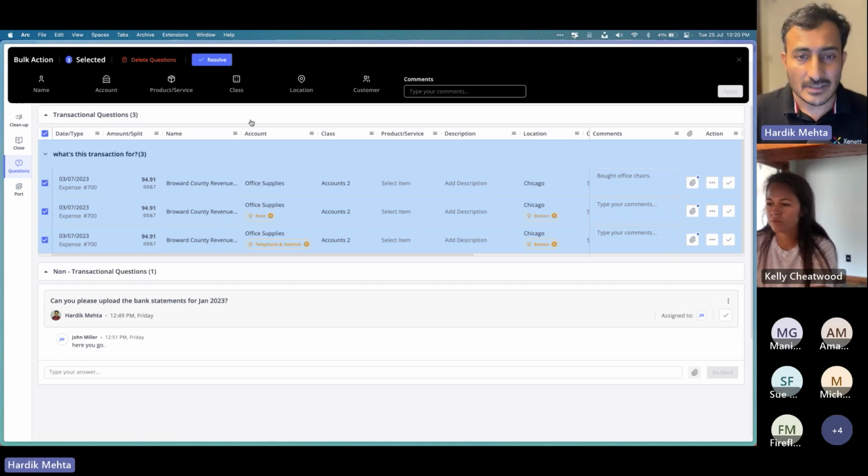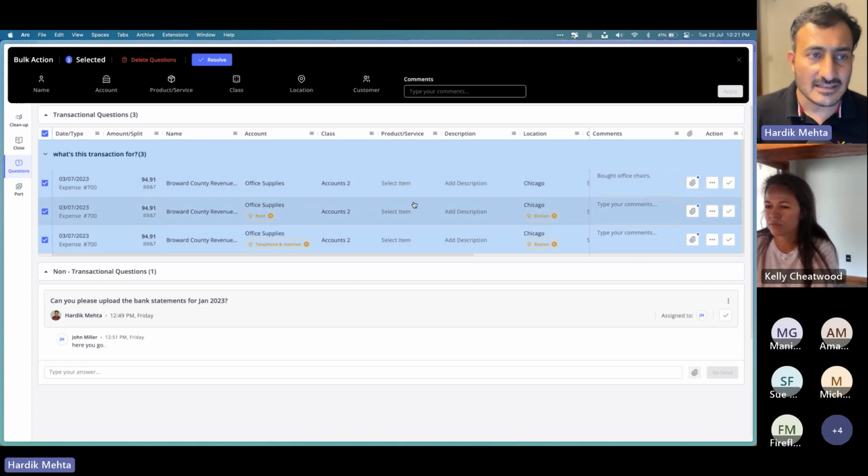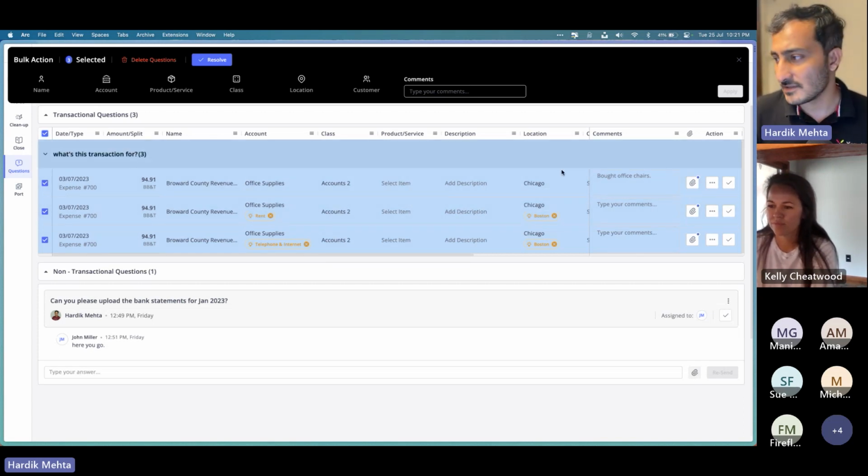Previously this wasn't happening. Previously when you click on resolve, it used to discard those, right? So it would just not consider the suggestions, ignore it. But now when you click on resolve, it will accept those suggestions and then it will resolve those questions, right? So that's also another thing that we have added.